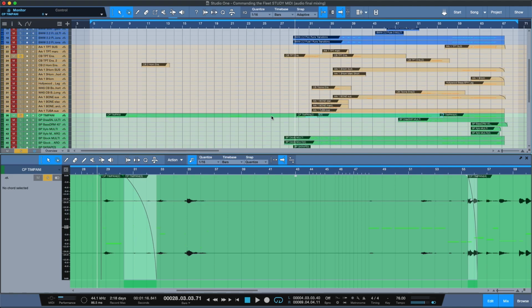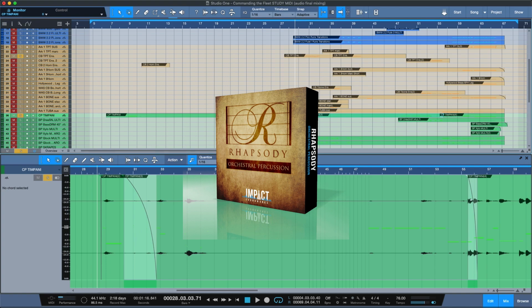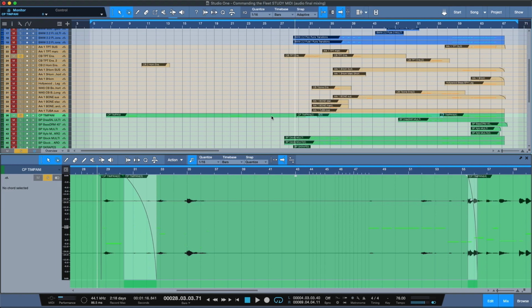I liked it a little better than some of the other timpanis I had. I have a nice Rhapsody, that Rhapsody percussion. It's quite good, and the timpani had a lot of tone. True Strike's timpani was pretty good too.